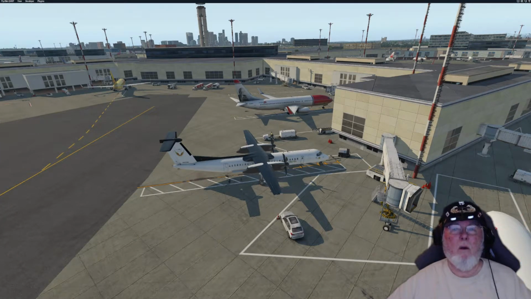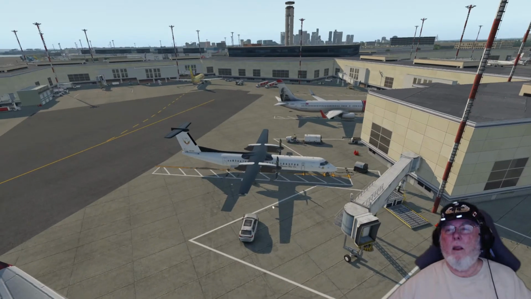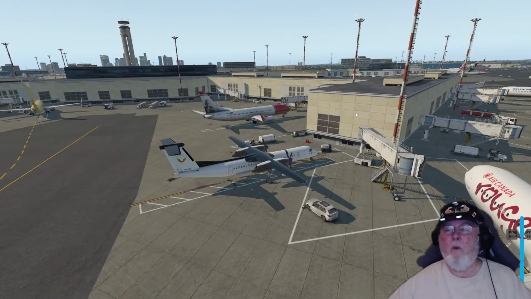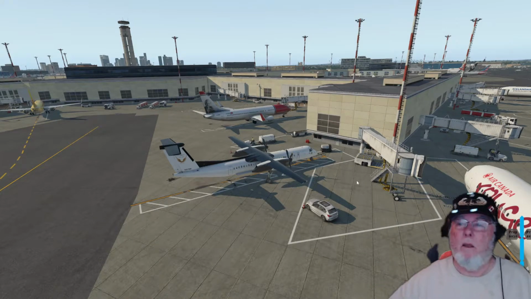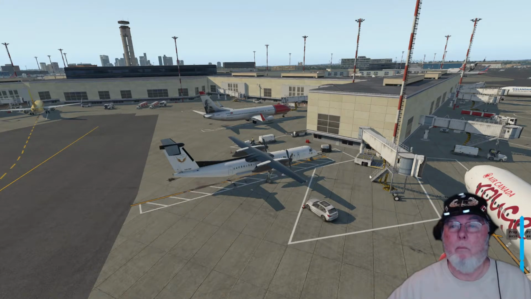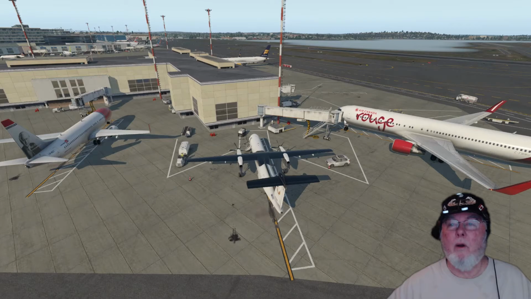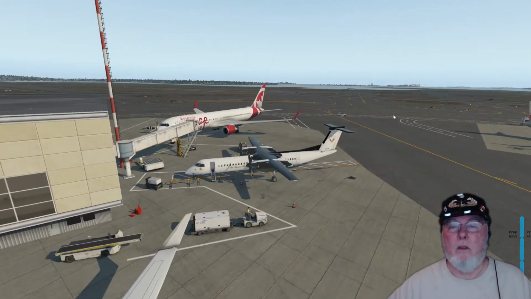Okay, so here we are in X-Plane 11 at KBOS, and you can see one thing to look at is the jetways and the actual buildings and how they differ from what you see in Microsoft Flight Simulator 2020. I like them better. Okay, but again, it's a personal preference, but I like the way that X-Plane has set this up.